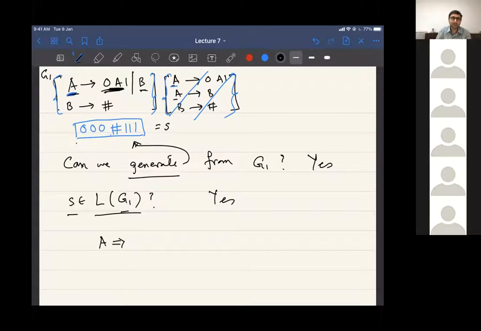Since A is the starting symbol, we can apply any production in which A appears as the left-hand symbol of this arrow. Since there are only two productions, one is A substituting 0A1, and the other is A substituting B. We can use one of them. So let's apply the first one. When we apply the first one, we get 0A1.